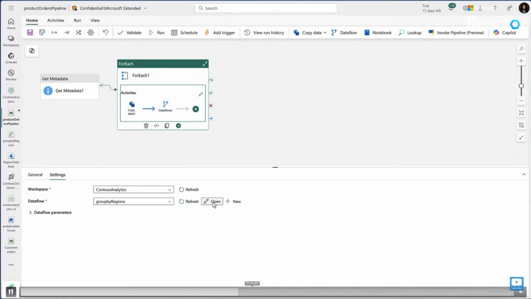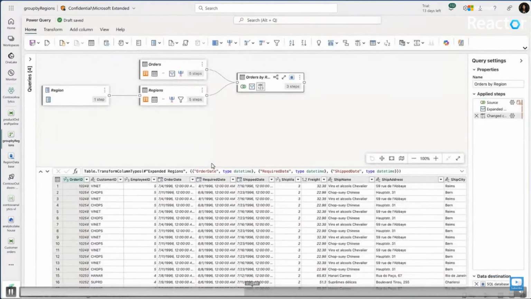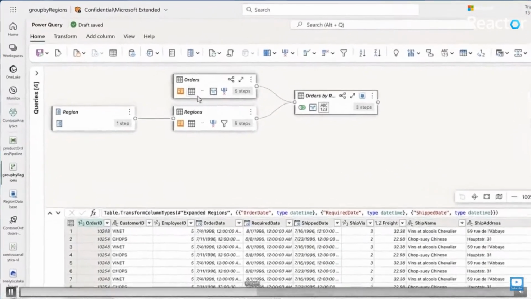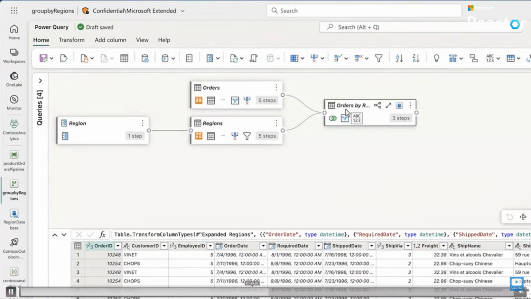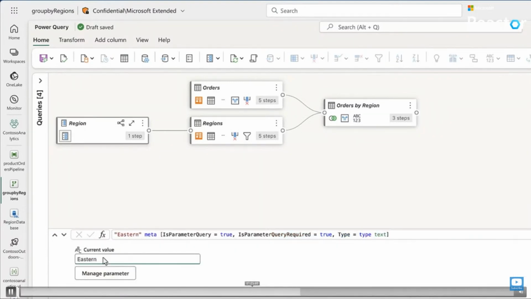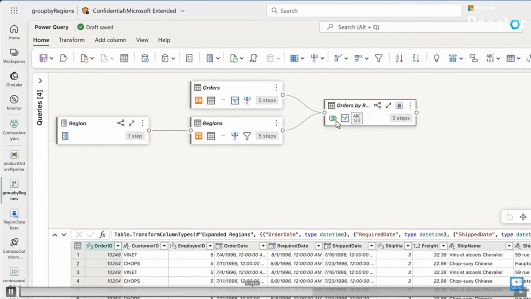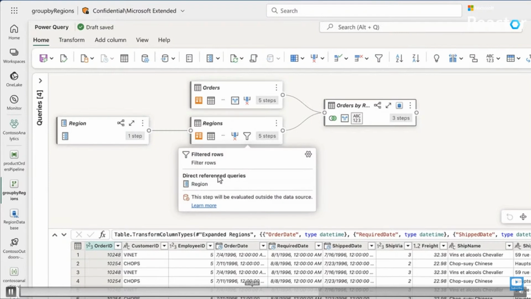In this data flow, I'm transforming product orders data by grouping orders by region. My goal is to create a table in OneLake for each region. Instead of hard-coding regions, I can make this dynamic using parameters. I've defined a region parameter which dynamically filters data by the region. The default value is Eastern, so my query currently filters for Eastern orders. When I use this parameter in my orders by region query, the link icon indicates that the query dynamically adjusts based on input. Since my destination is a SQL database, region-specific tables automatically appear in my region database.